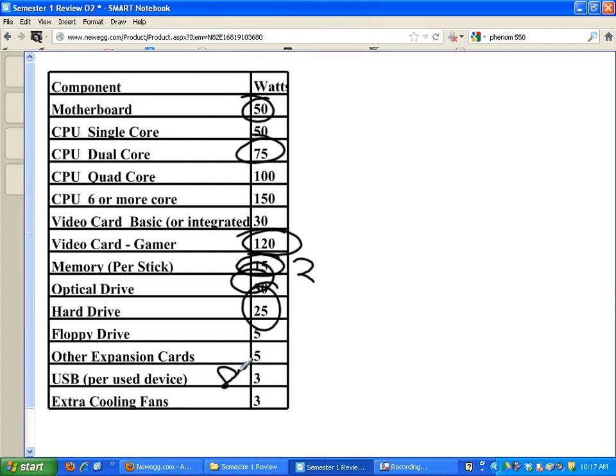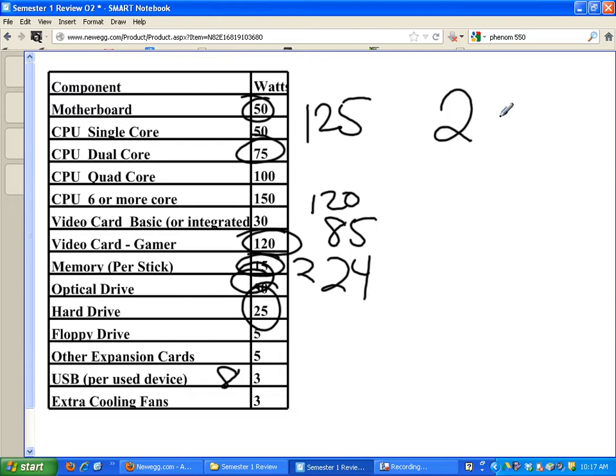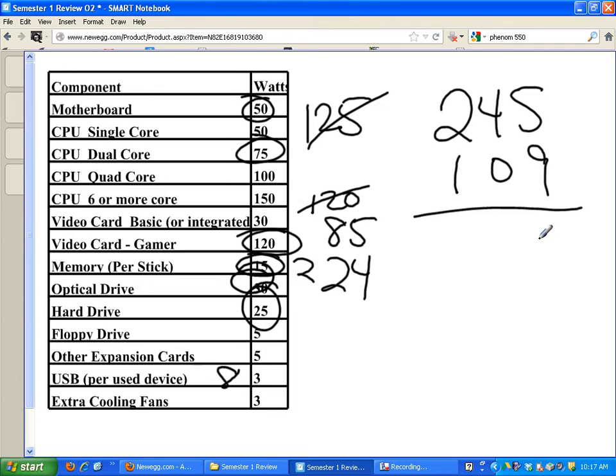So let's figure out what we got here. We got 125 up here, and I got 120 for the video, and then I got 30, 30, 25, 60, 8 times the USB, 85, and then another 24 down here. So I got 245, and I got 109. 9 plus 5 is 14. Okay, that's my calculator. What is my minimum? 400. What is my recommended? 450.